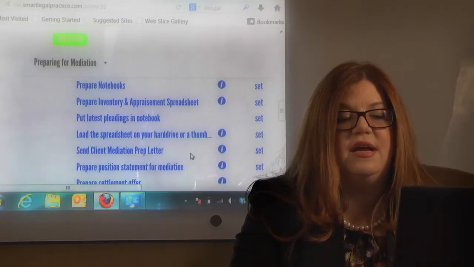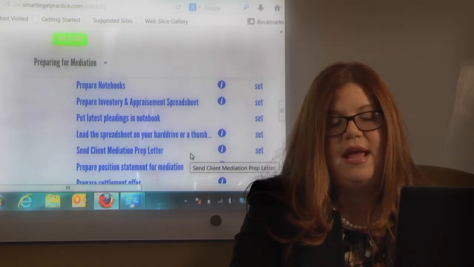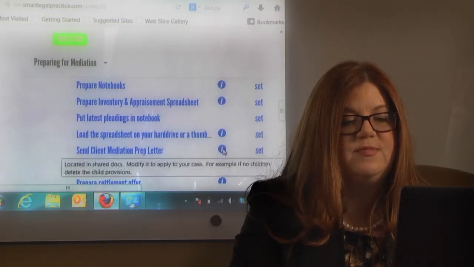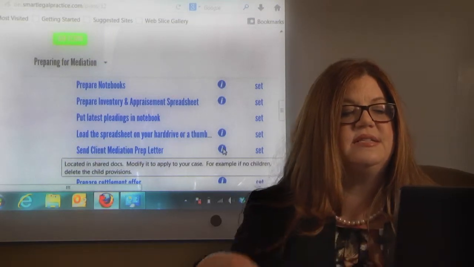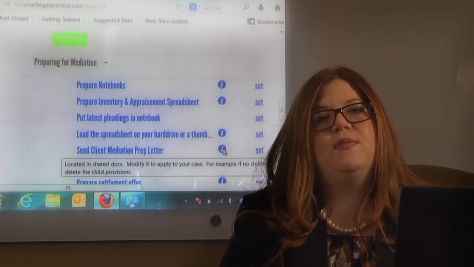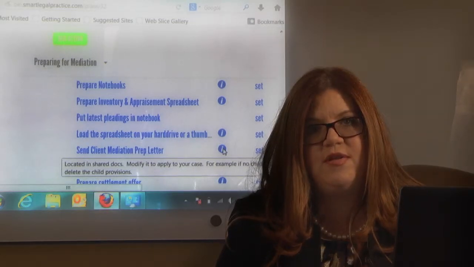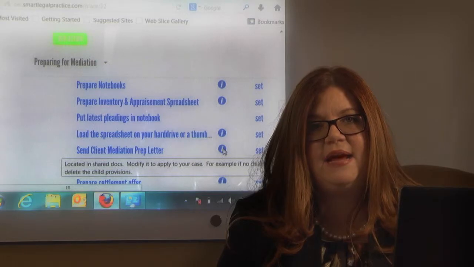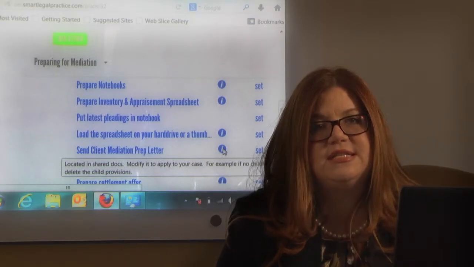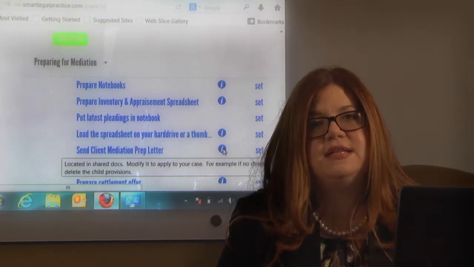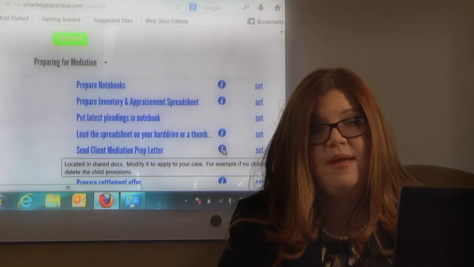And I send the client a mediation preparation letter. And I started doing this because there's some things that it's good for the client to know in advance, and there's so much information that they have to take in during the day of mediation that if they can look at some things in advance, it's a little less stressful for them.